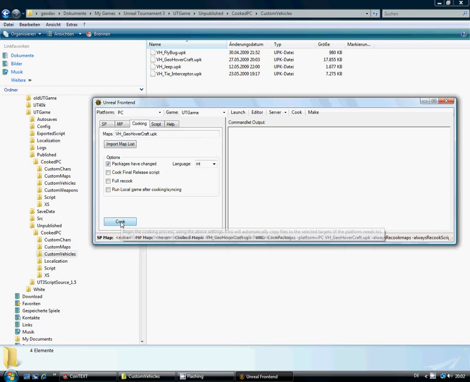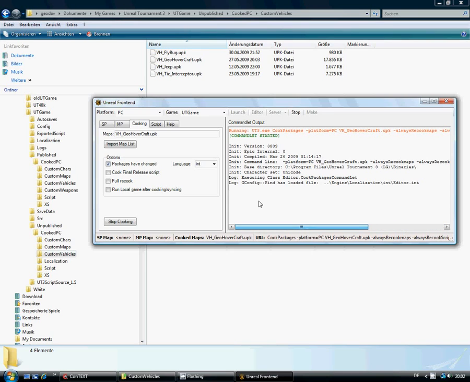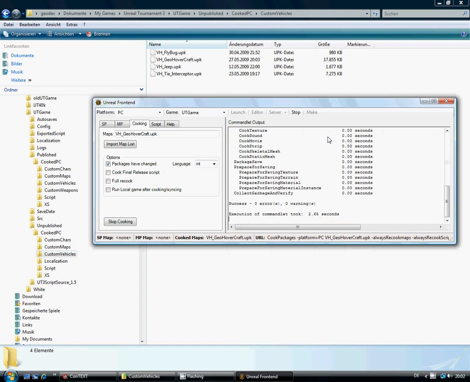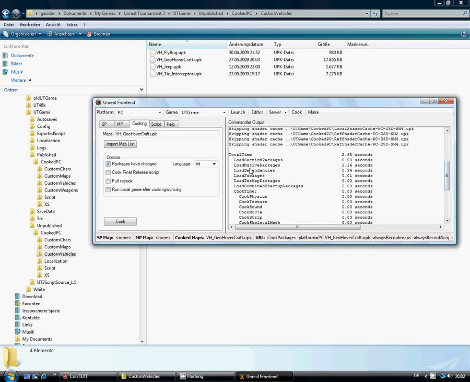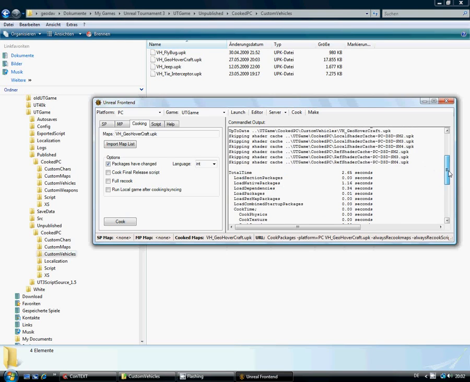Now all we have to do is hit the cook button, and we get all this sort of stuff here. Now what's it say? UT3 HC, cut passages, platform PC, package name, always recook maps, always recook scripts, user installer, update is auto. There we go. Oh, here we go. We're getting somewhere now, and as you can see, it's done. Command let finish. Now you know it is done. As you can see here, it's not had a lot to do, trust me.